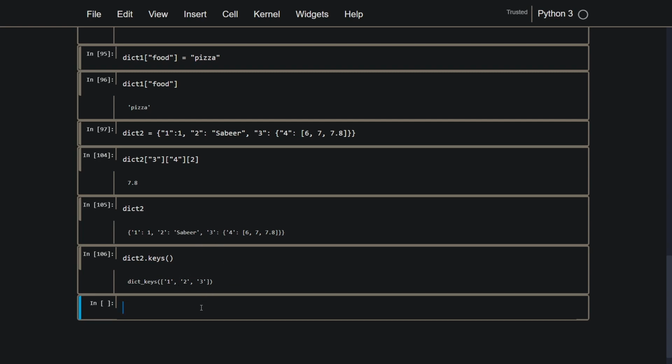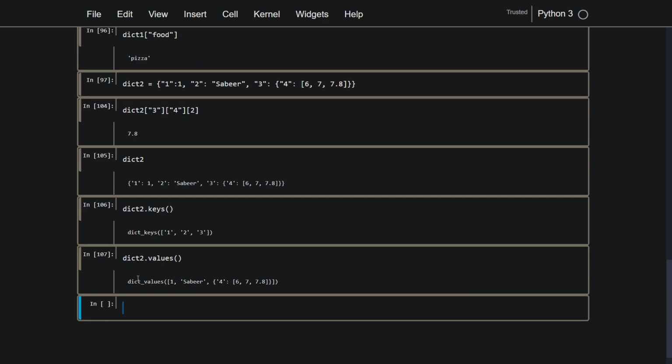If I want the values as part of a collection, a list, then I can do dict2 dot values. This will return me just the values. So the first value is the integer 1, the second value is the string Sabir, and the third value is this dictionary.